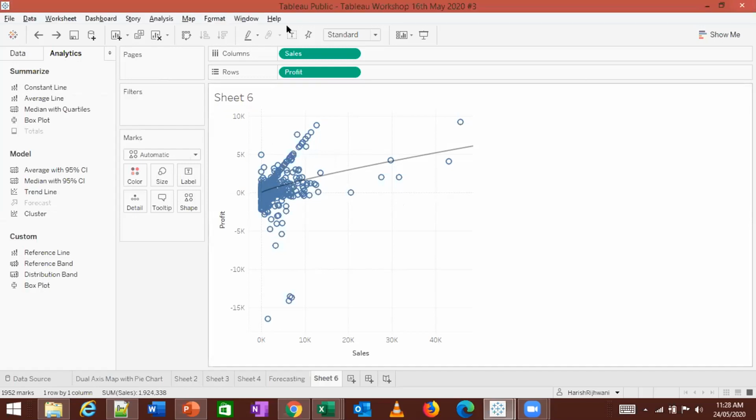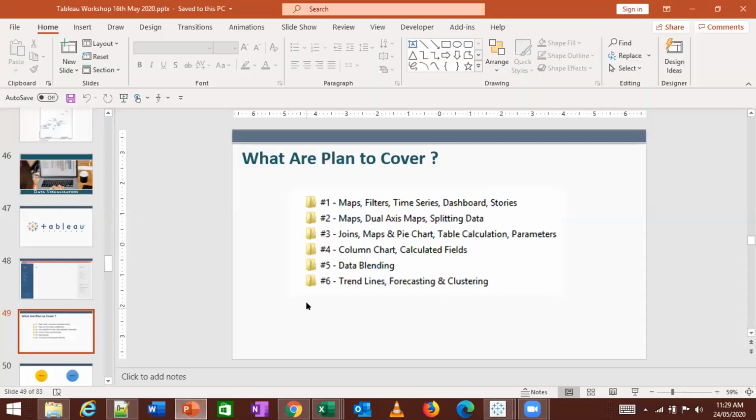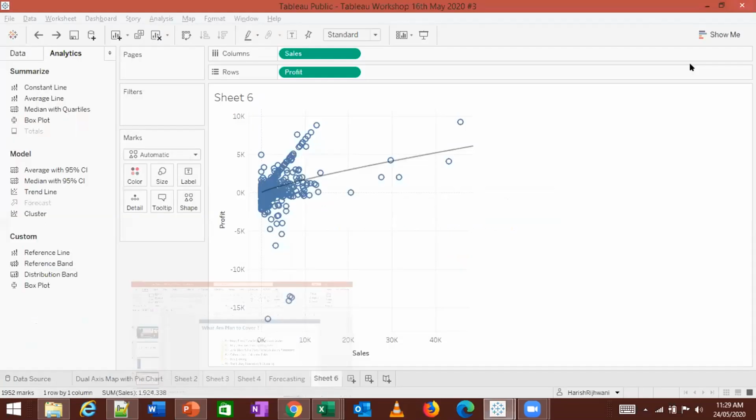Okay, let's look at something called clustering. So we looked at the forecasting aspect, we looked at trend lines, and now we look at something called clustering. All right. So in clustering, I'm not sure if you heard what clustering is.